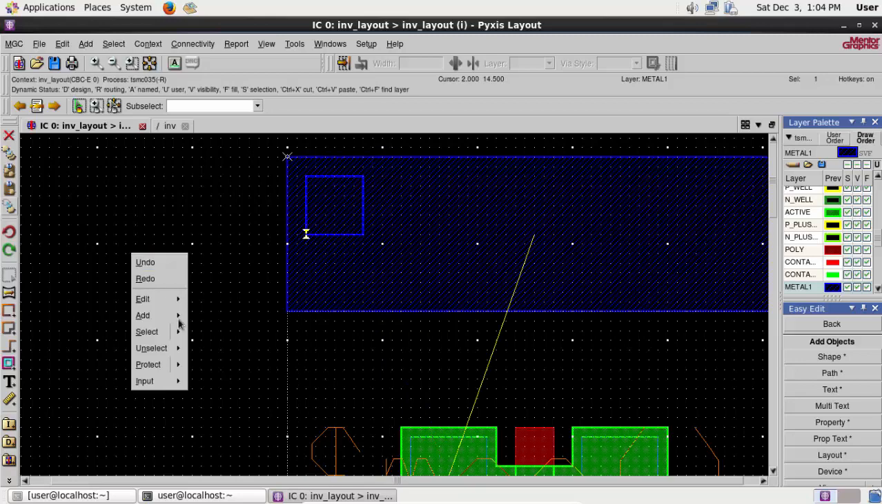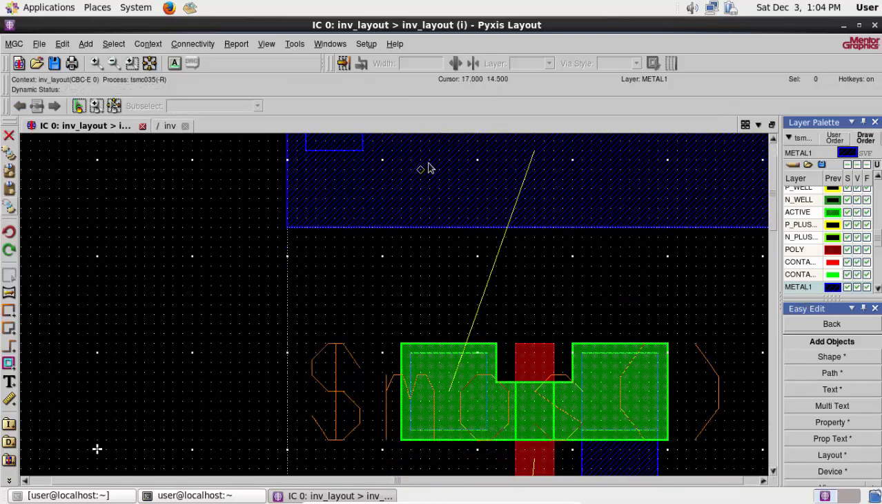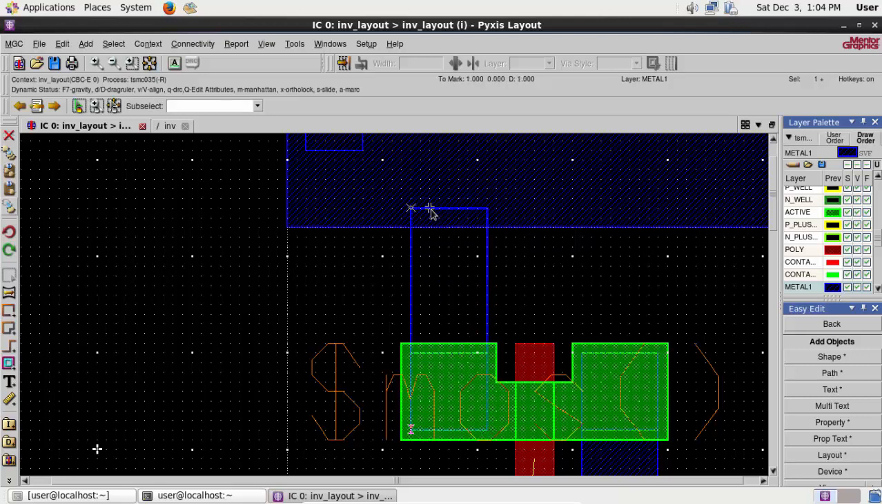So make sure it is completely covered, and now we have to connect the transistor to the VDD. Click on metal, shape, and choose that corner and the other corner. If you choose 2 points while making it, then it gives you a rectangle. If you choose 1 point, you will get a square.